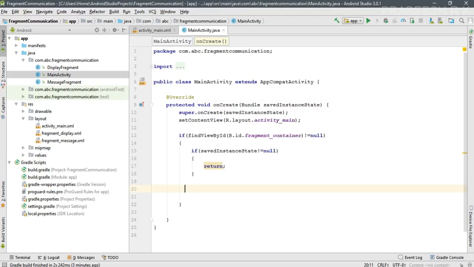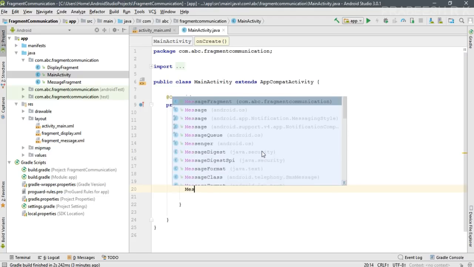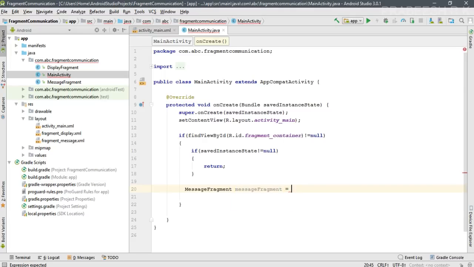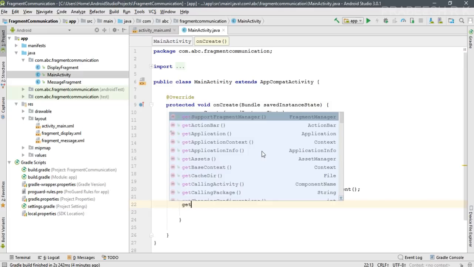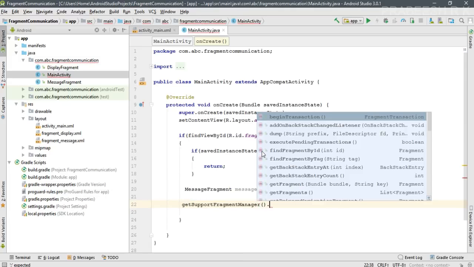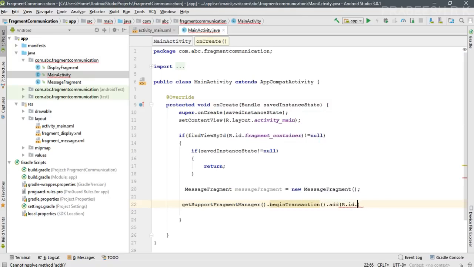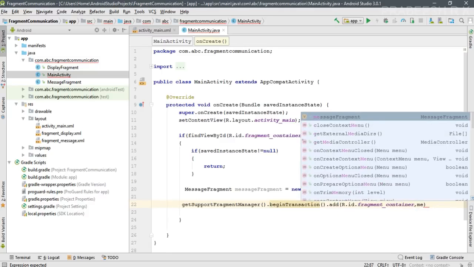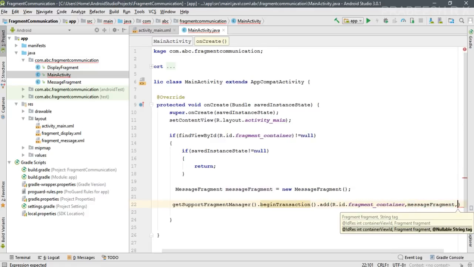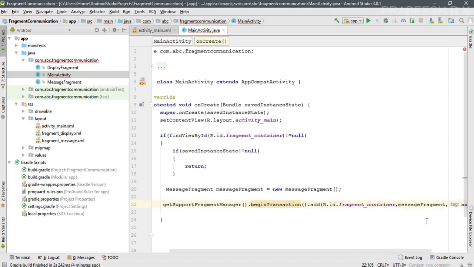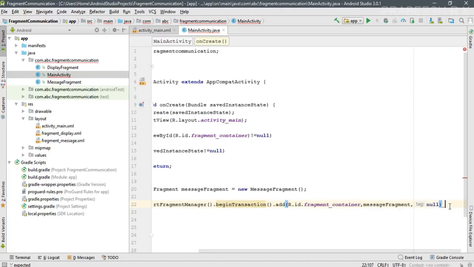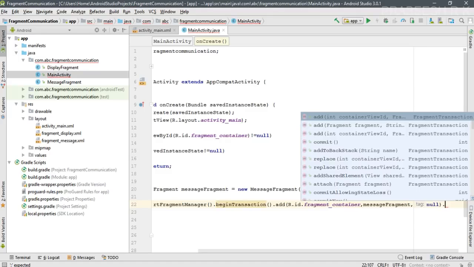So now create an object of the fragment. So create an object of MessageFragment. Now I am going to add the fragment to the main activity. So get support fragment manager, begin transaction, call the add method, specify the container for the fragment, fragment_container. Now specify the object of fragment. Here it is MessageFragment, and the final one is a tag. So you can simply pass null for it, and finally we can commit that transaction.